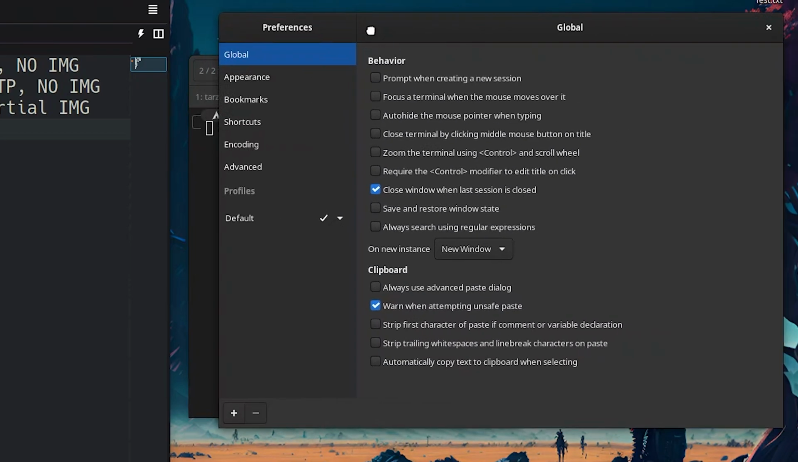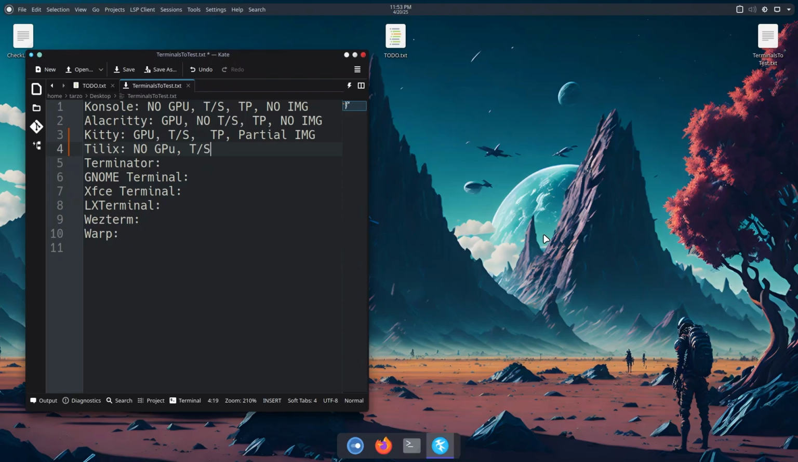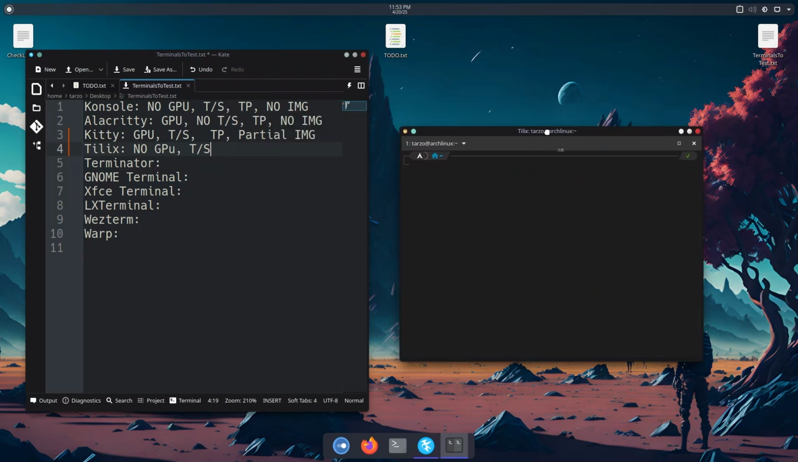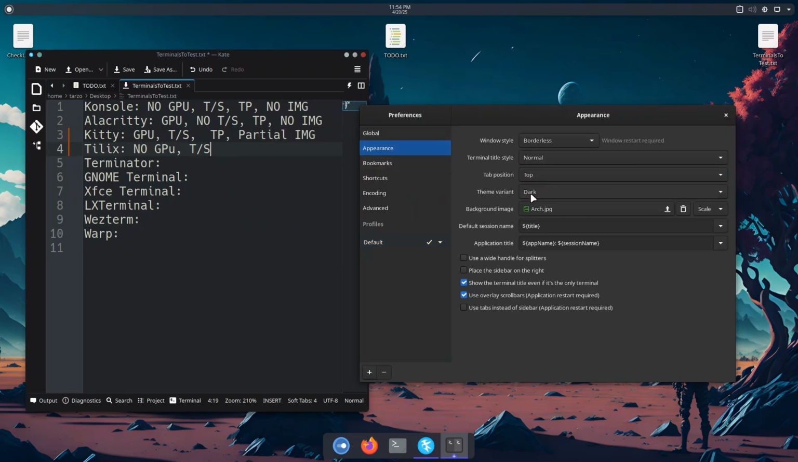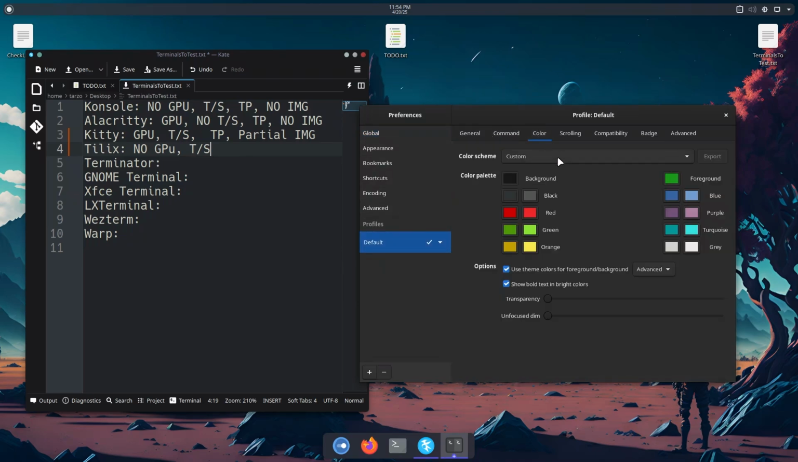So now, if that's done, can I just close out of this? Okay, if I open up, no, the image didn't show up. Why? How do I configure this now? Okay, we can edit the profile. Yeah, I do have an image. Yeah, scale is correct. No borderless, normal. So we can create new profiles if we want. Colors, yeah, there's custom. I'll go Solarized Dark.